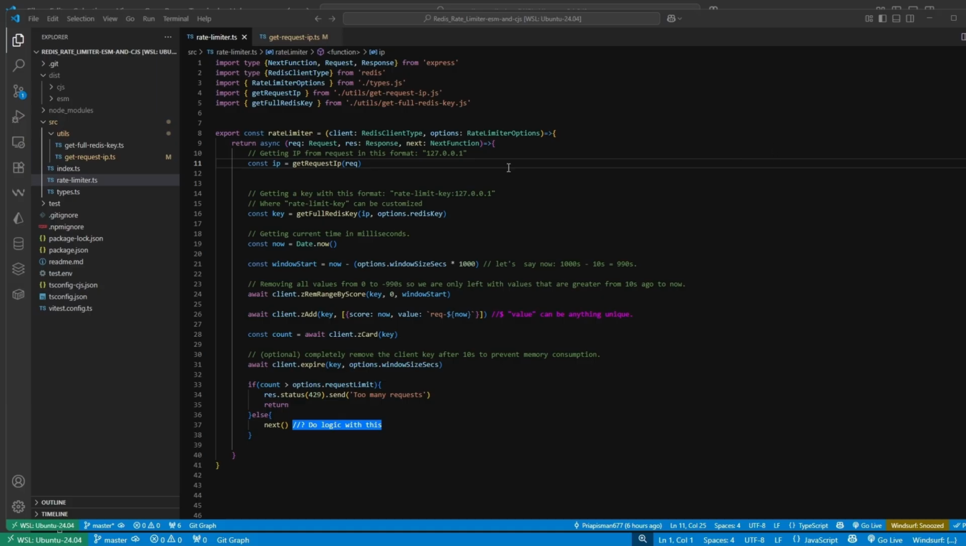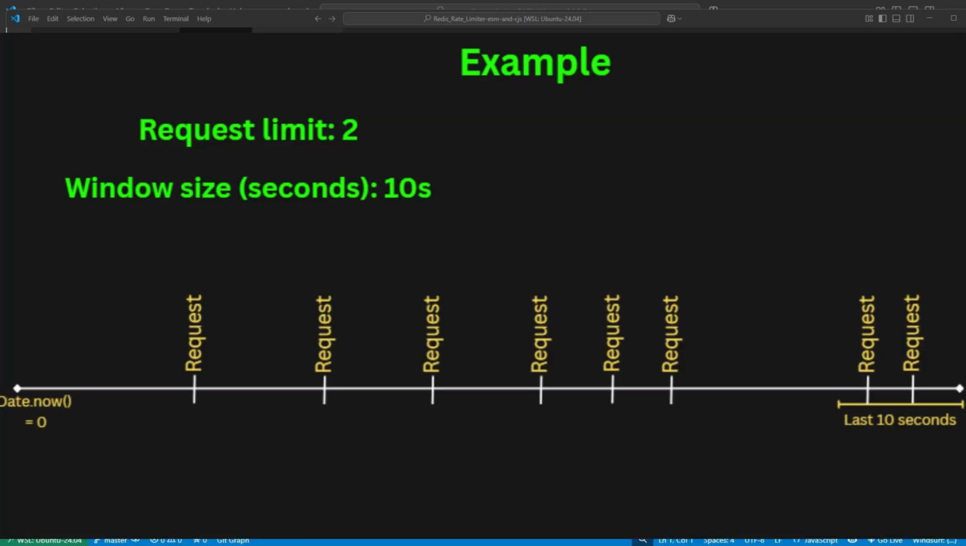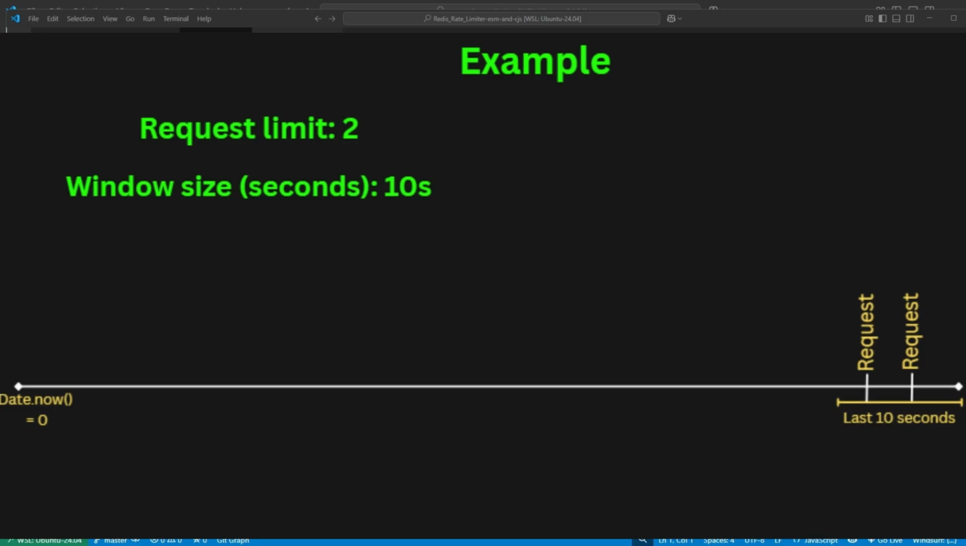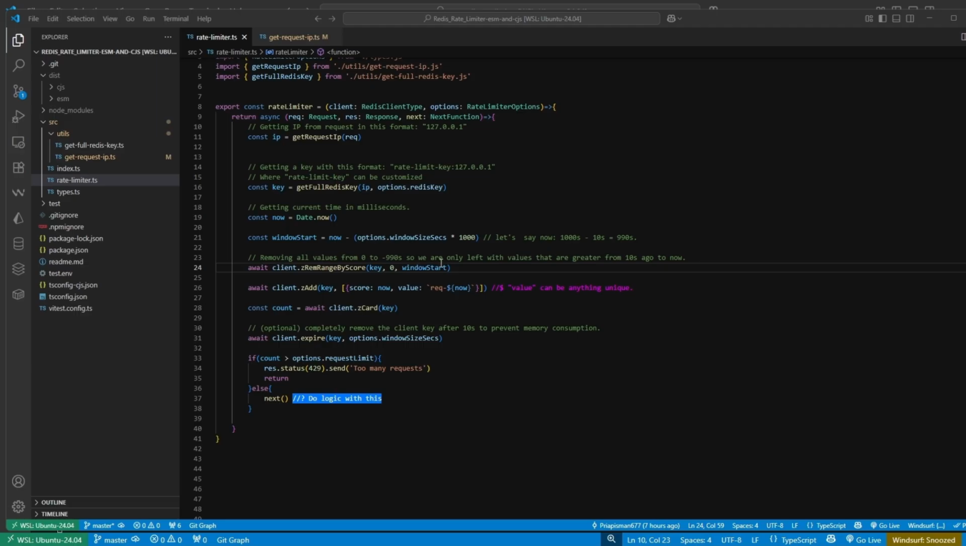Now, all the rate limiter is doing under the hood is it is taking the IP address from the request object, and based on that, it is building a key, which is going to be passed to Redis, and it is going to remove all the Redis keys from the time that you specified in the options. So for example, if you specify 10 seconds, it is going to remove all keys from the same client from 10 seconds ago. That is basically what this line here is doing.